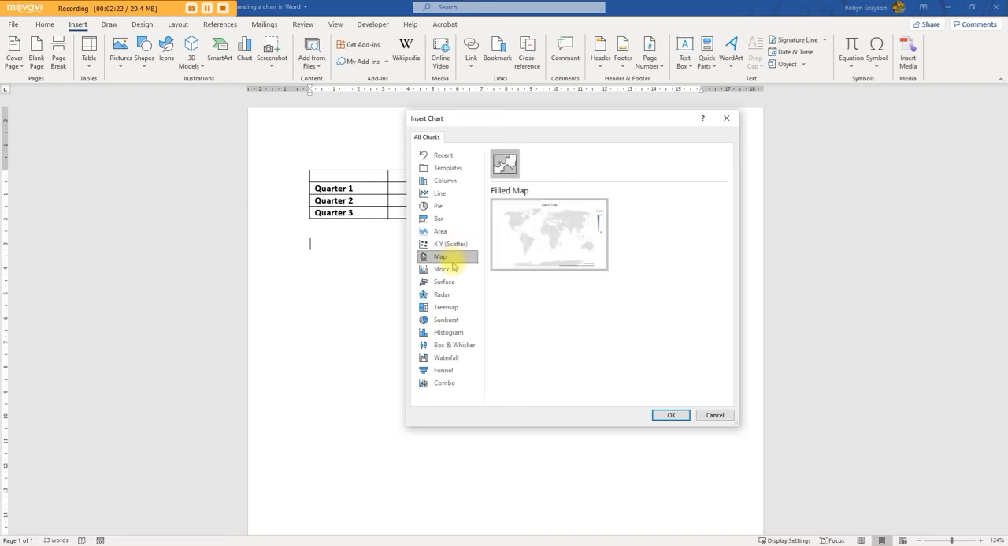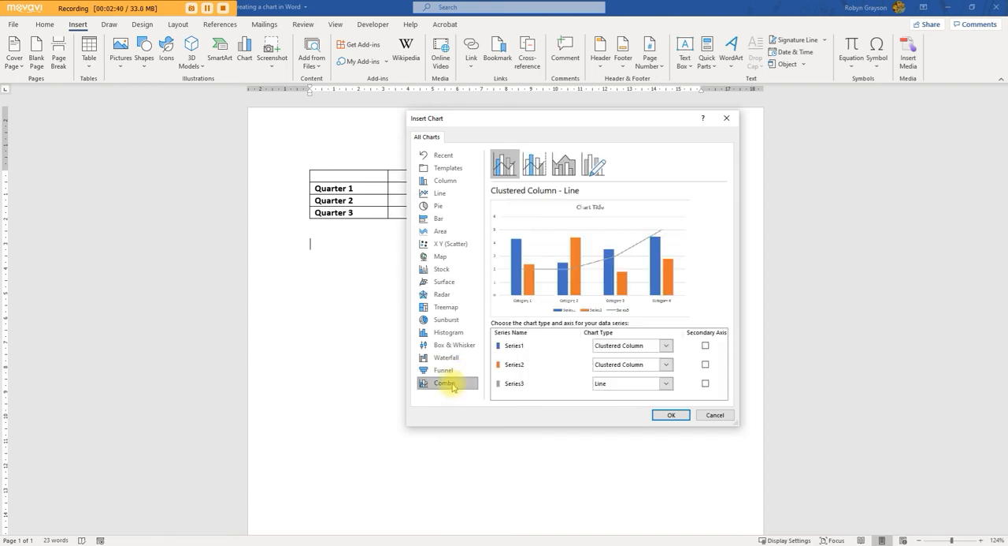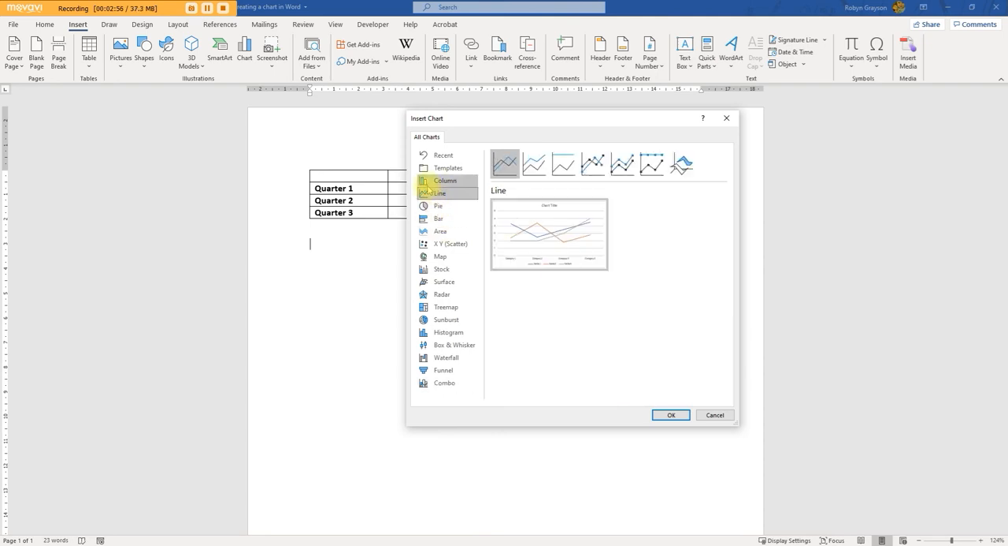So we've got a map one, stock, surface, radar, a tree map, sunburst, histogram, a box whisker, waterfall chart, funnel, or a combo. Of course, a combo is a combination of a couple of the charts that you can choose. Now, this gives you a lot of options to do it. And of course, you really want to pick the one that's going to give you the result that you want best. Now, I'm actually going to pick a line graph for this one because I just want to show a trend with the information or data that I have here.